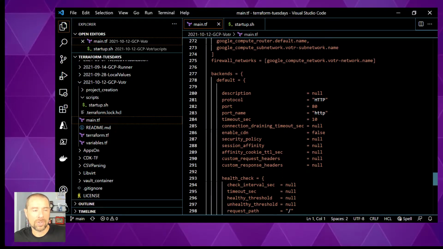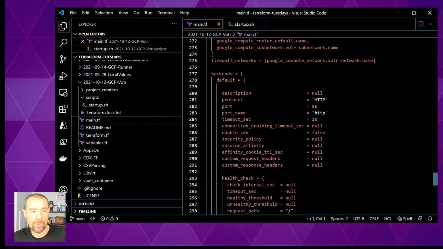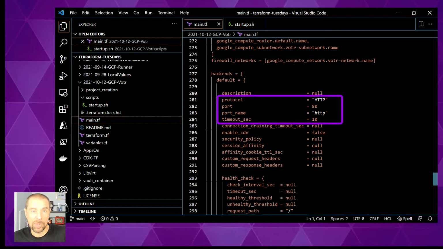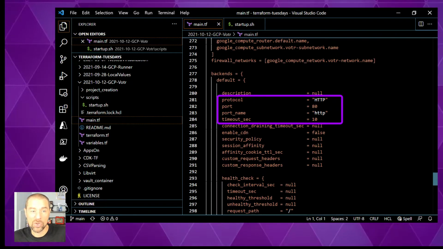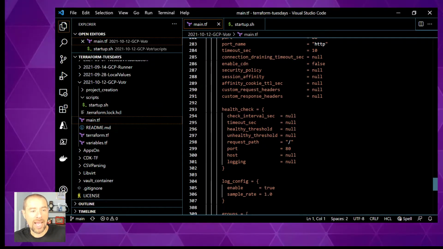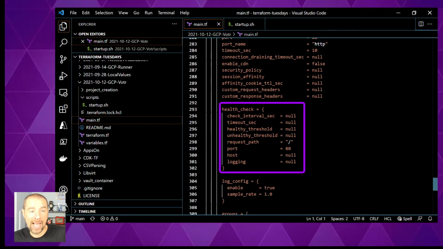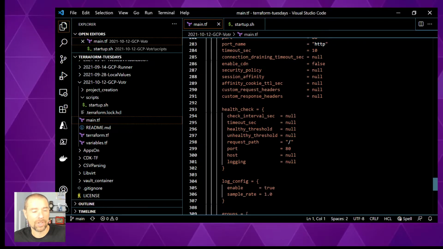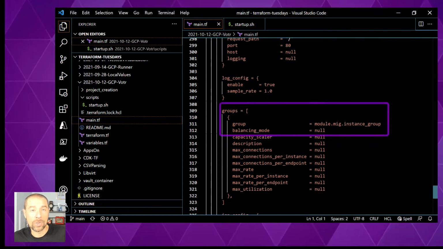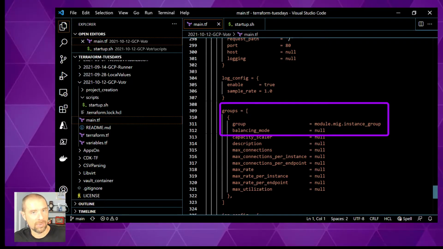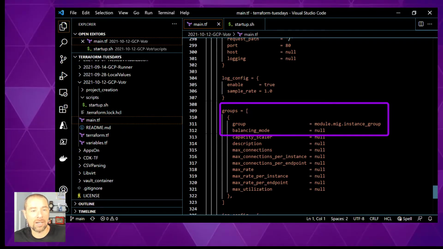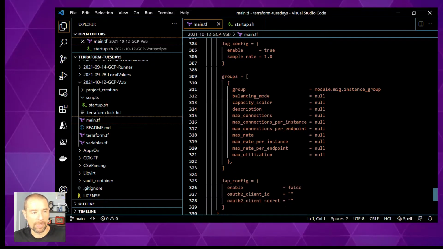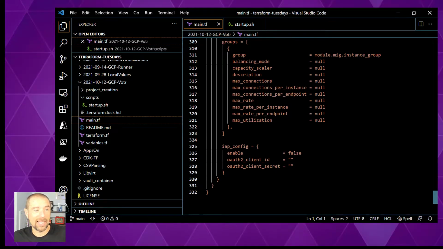And then we describe in here the backend that we want to point it at, which would be our compute instances, our managed instance group. And we're going to create a health check for that backend. And for us, it's just port 80, request path is /. And then scrolling down, what groups do you actually want to target with this backend service? And we'll just feed it our managed instance group. And that's it. That's the entire config.